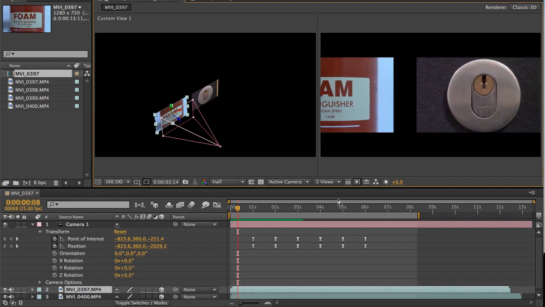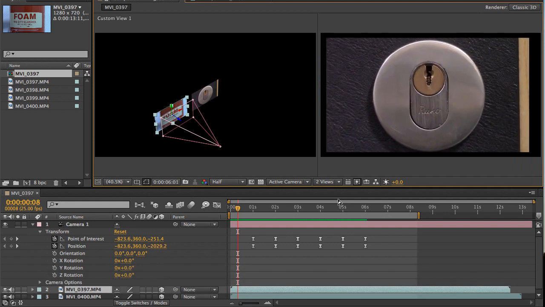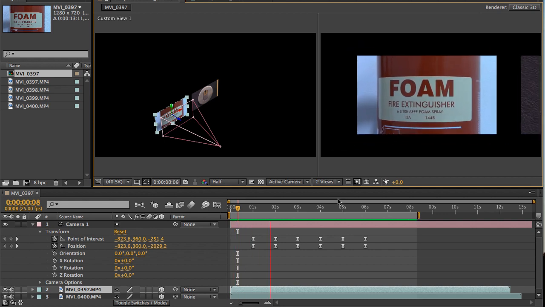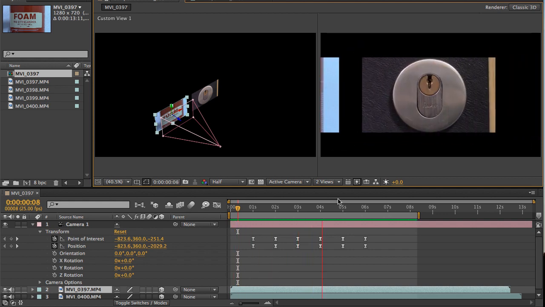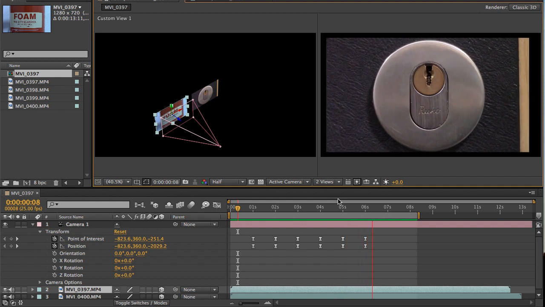Okay, not too bad at all. Nice, simple movement in 3D space. So, that's a sort of beginner's guide to moving around in 3D space. Hope you found that useful.